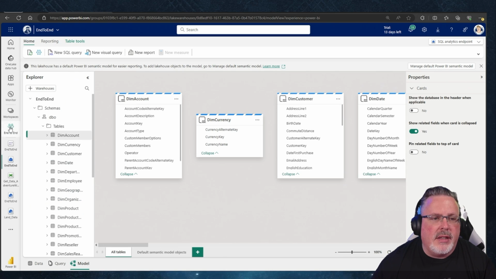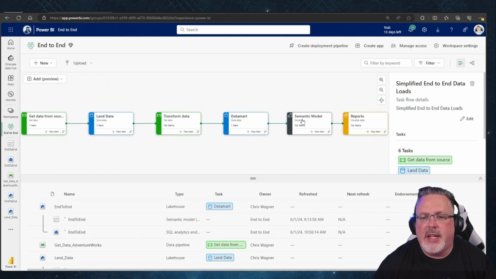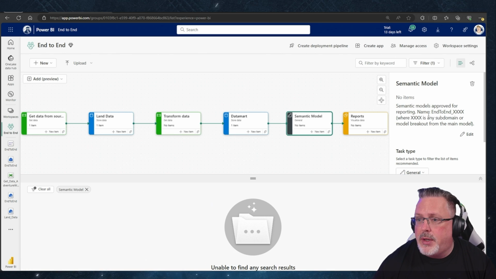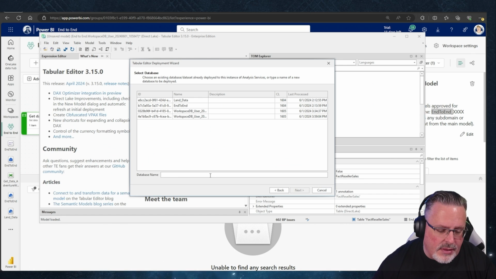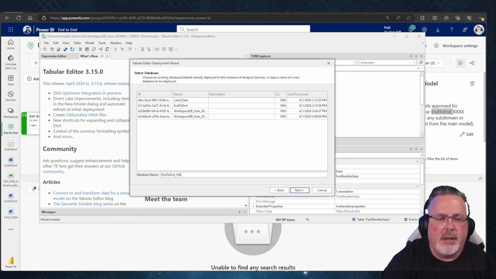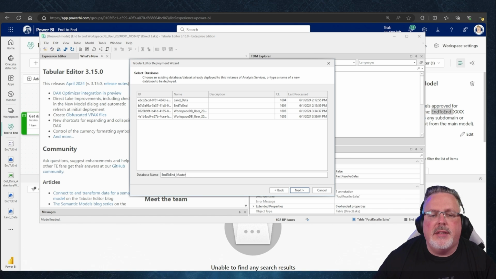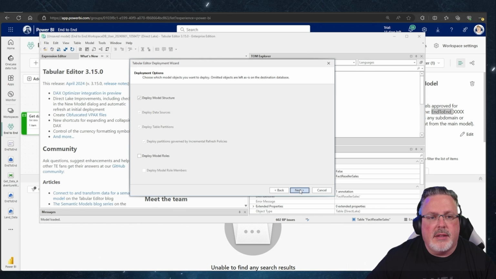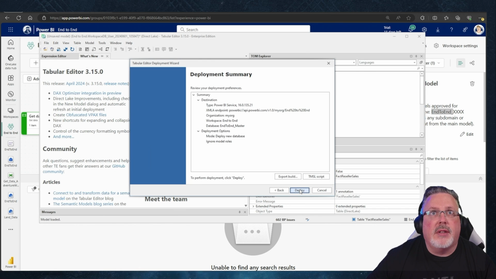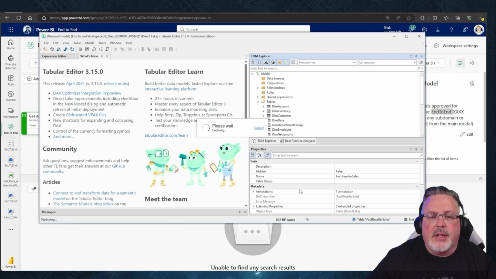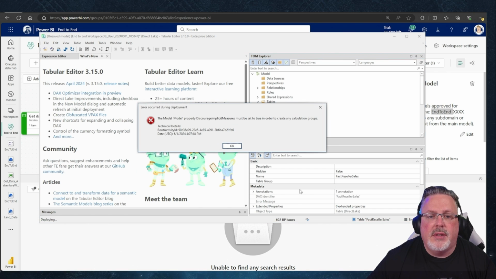Now, I want to go back to my end-to-end workspace, go to my task flow, because I've already defined what my name is going to be. It's going to be end-to-end underscore, and then what is the subdomain or model breakout? In this case, there isn't a model breakout, so this could be my master model. So I'm just going to call it end-to-end master. Then click next. These are deployment options, we're going to click on next through that, and then click on deploy. This is now going to take everything and deploy it on the server.